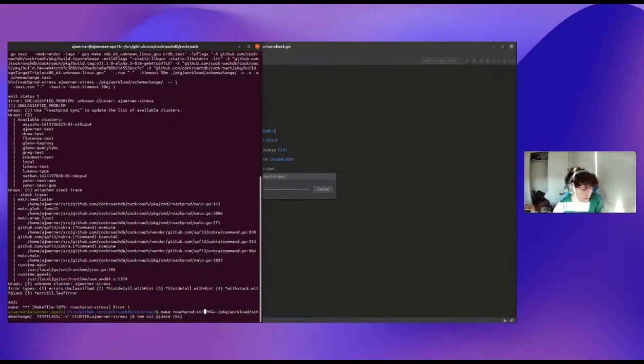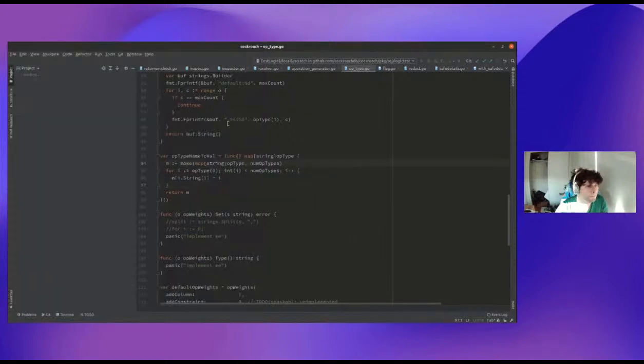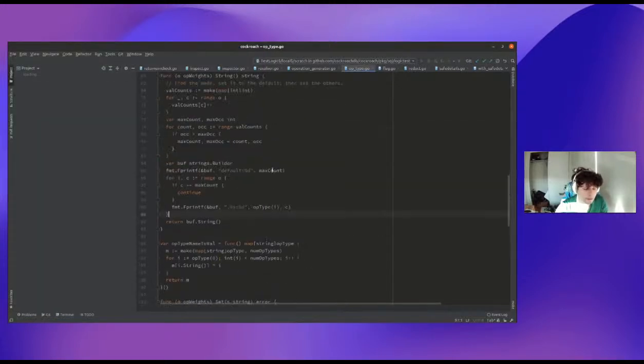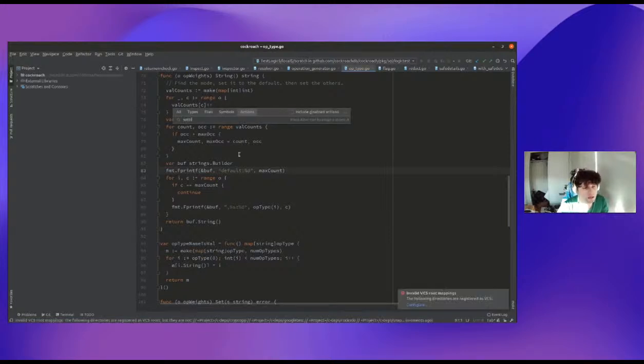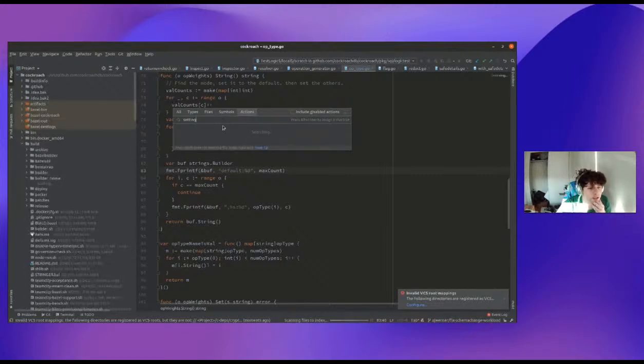Sorry, the cluster that I wanted was not AJ Werner stress. I'd already created it. It's AJ Werner test. Okay. Cool. And then I wonder if part of the problem here has to do with settings that I had turned off Go modules earlier because I was on an old branch. Maybe, maybe not.